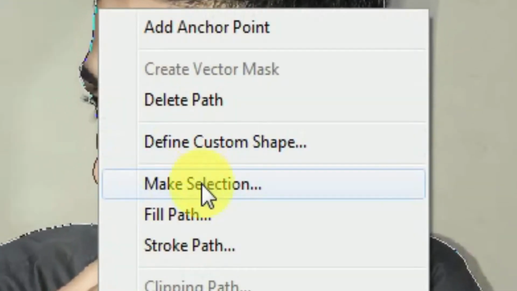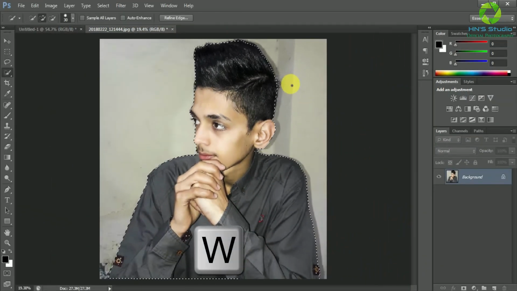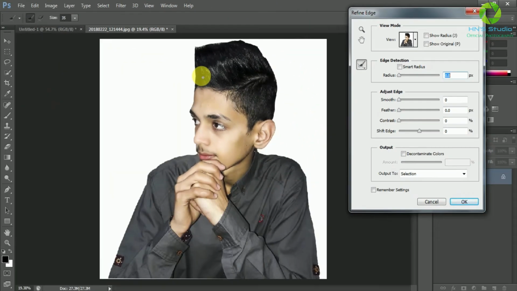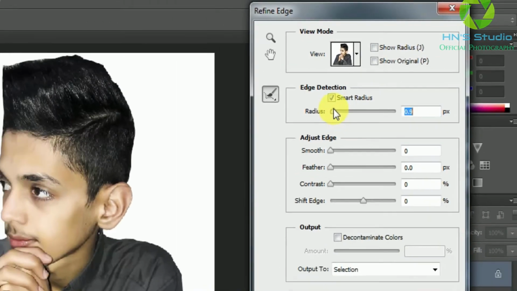Now press right click and click on make selection. If you see this message, click OK. Now press W and then click on refine edge. Check smart radius and then increase the radius a little bit.